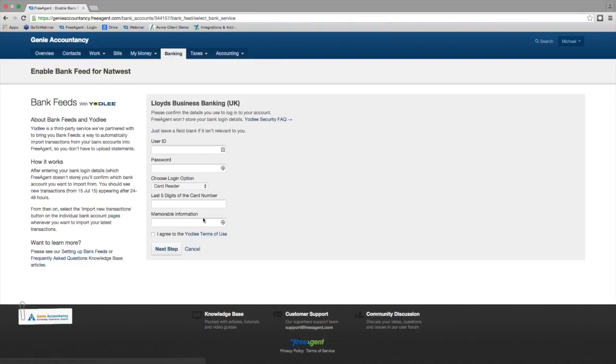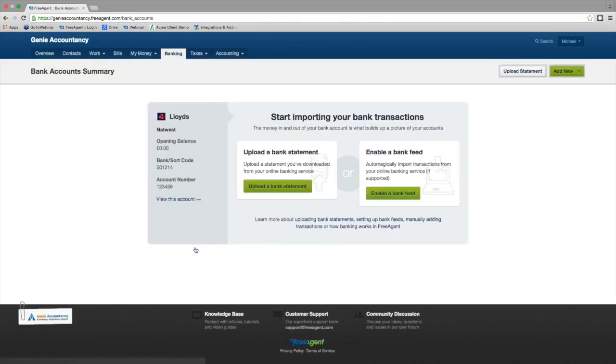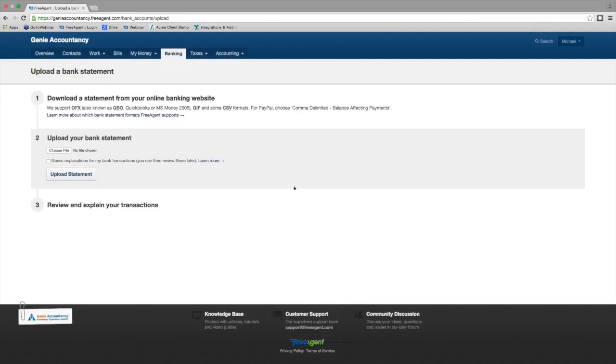For the purpose of this demonstration, I will go through the process of uploading an electronic bank statement that I've previously downloaded to show how you explain transactions in your account. So if I click Upload Bank Statement here, you will see that we accept .csv, .qaf and .ofx formats. All the major high street banks will export in one of these formats.